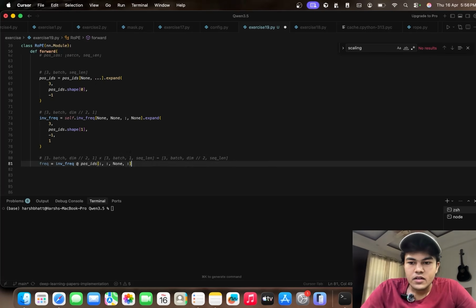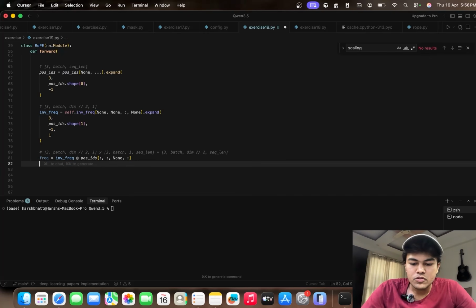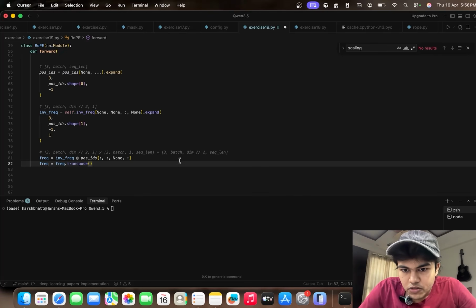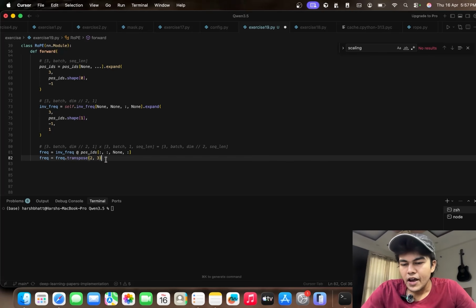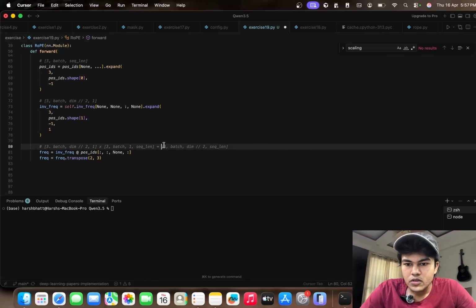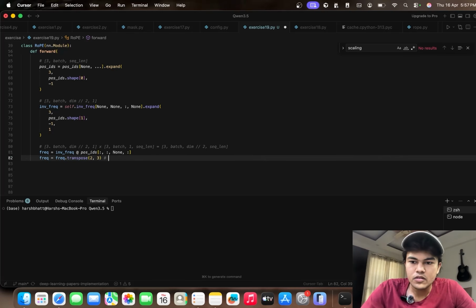Okay, now we need to actually do the transpose, because frequency dot transpose should have the dimension last here, right? So I have 2 and 3, and we're going to transpose it. So sequence length is going to be here and the dimension is going to be here. I'm not sure, I might have to make it contiguous here. So this will have a dimension of, okay.